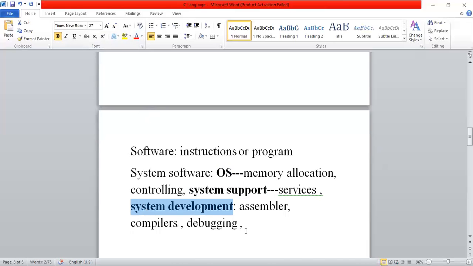So this is about system software. Then the next software is application software. What is application software? Generally, application software is written by developers or programmers. By making use of the system software, application software runs internally in the system.